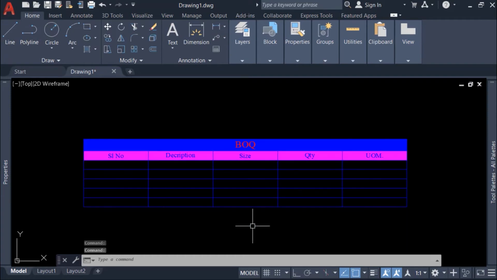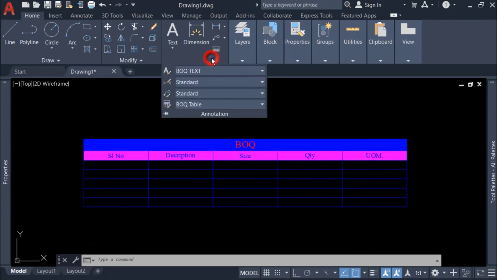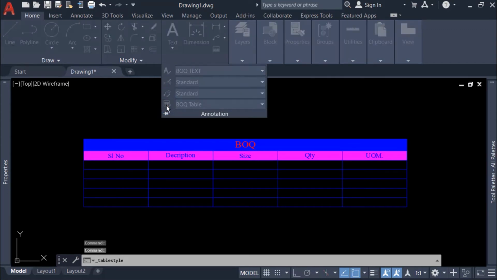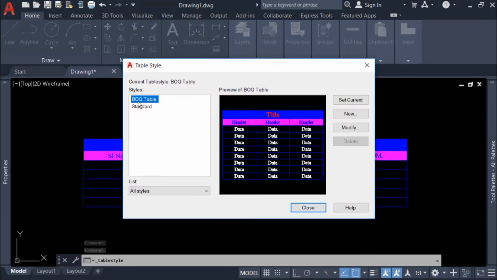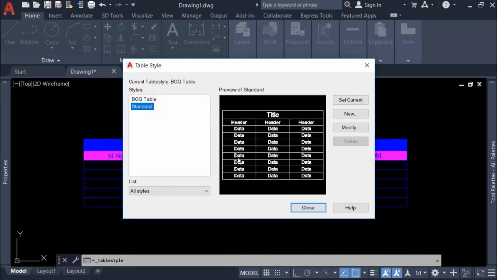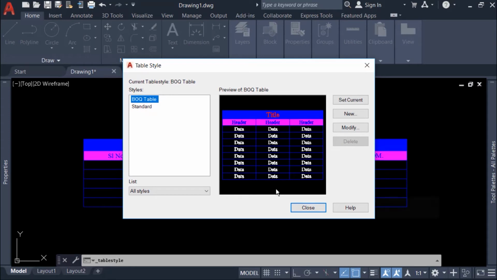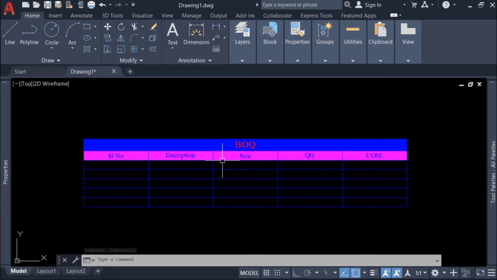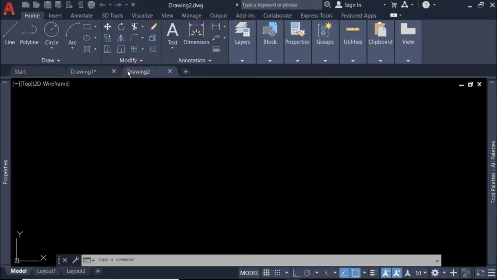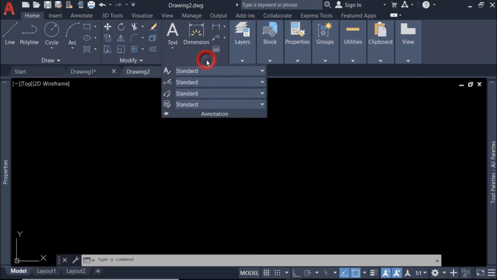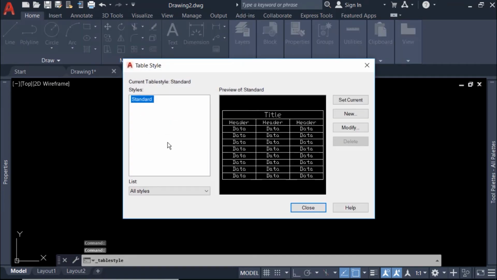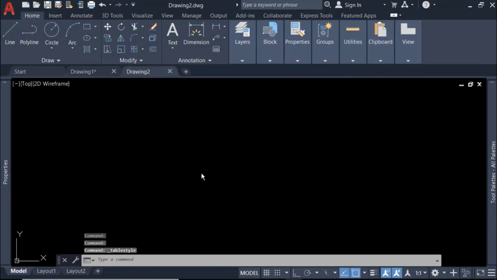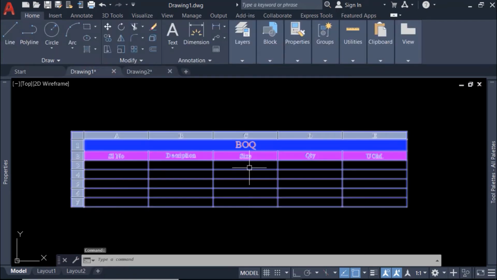Now our new table style is created here, and also you can check here, a new table style is created. If you select the standard, this is the standard table style, and this is the new custom table style we have created now. If you create a new drawing, we won't get that newly created table style in the new drawing sheet. Here we don't have that style because we have created that new style in this sheet only.